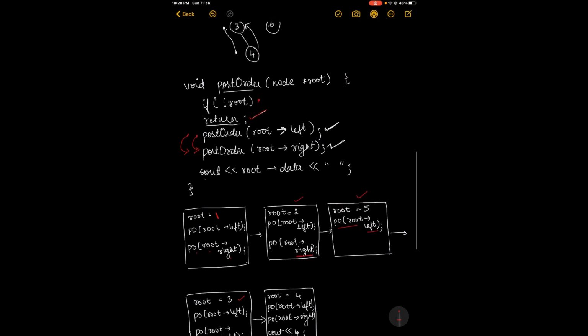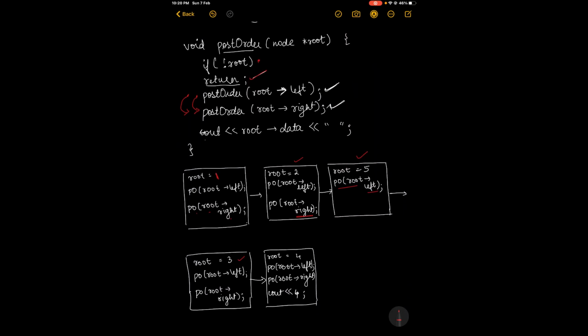So root is equal to 3. 3 does not have any left child. So again the same process continues. It will return from the place where it was called and resume.